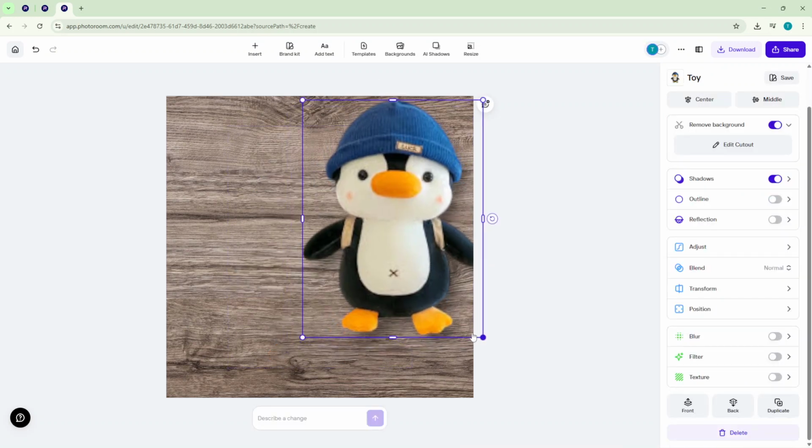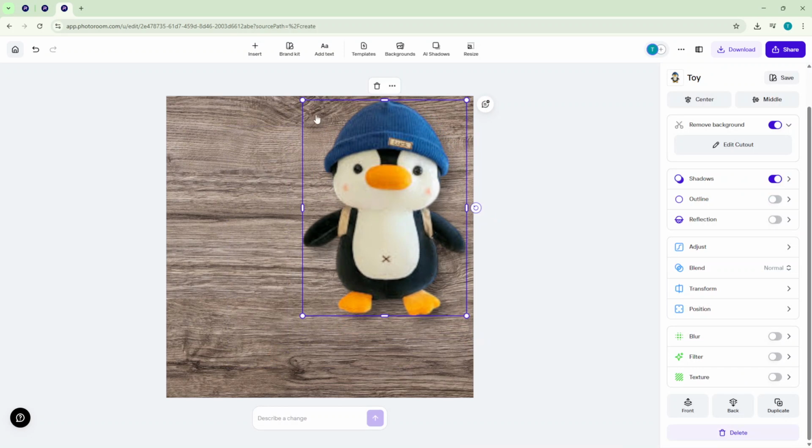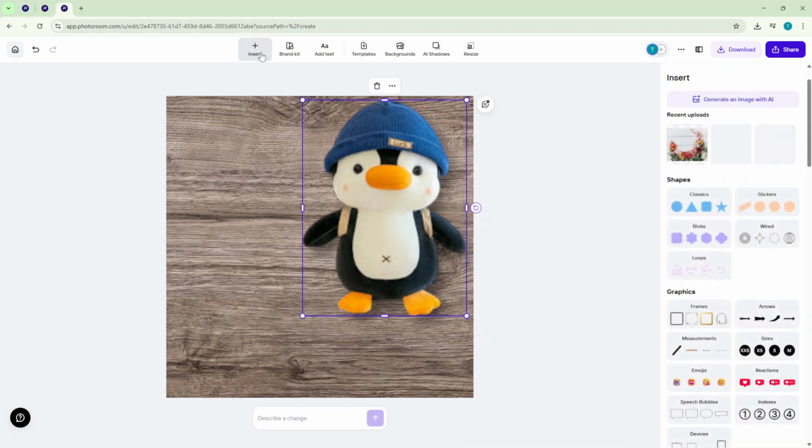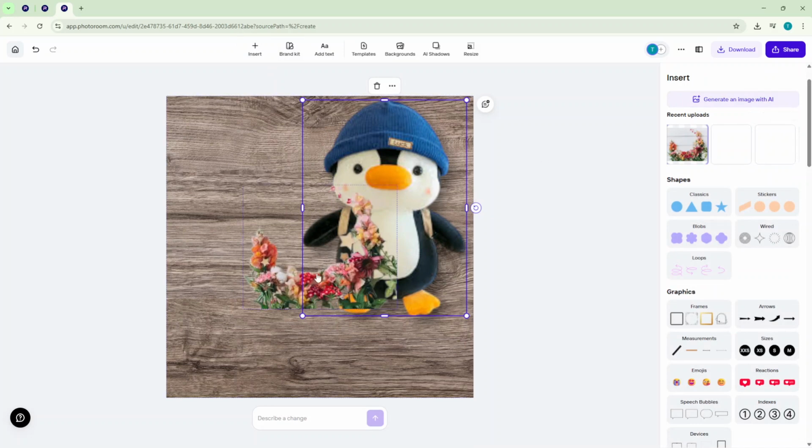Now upload your design. This is where you bring in any custom graphic you want to overlay. Think a logo, a watermark, or a pre-made design element. Add it to your project so it's available on top of the template.